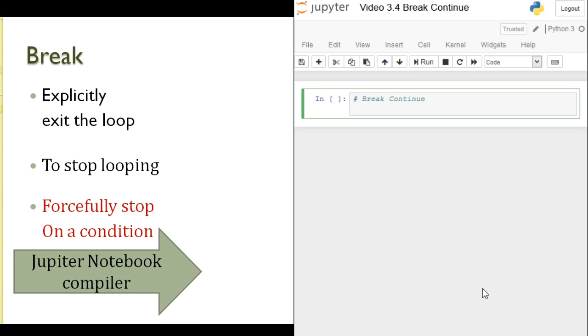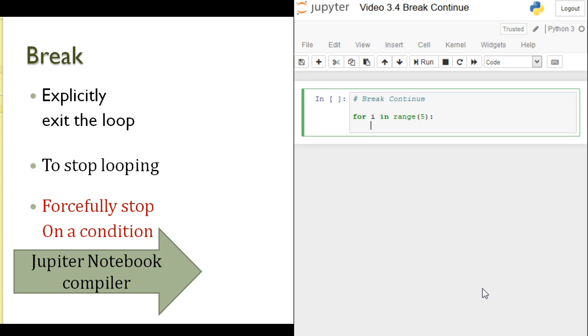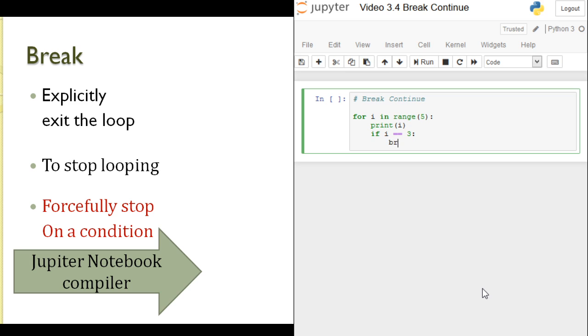Here, the IDE which I am using is Jupyter Notebook. Let's have a look at the break statement. When I am using a for loop, for i in range(5), and I am giving here print(i) with a condition: if i is equal to 3, break. Now what does it mean?